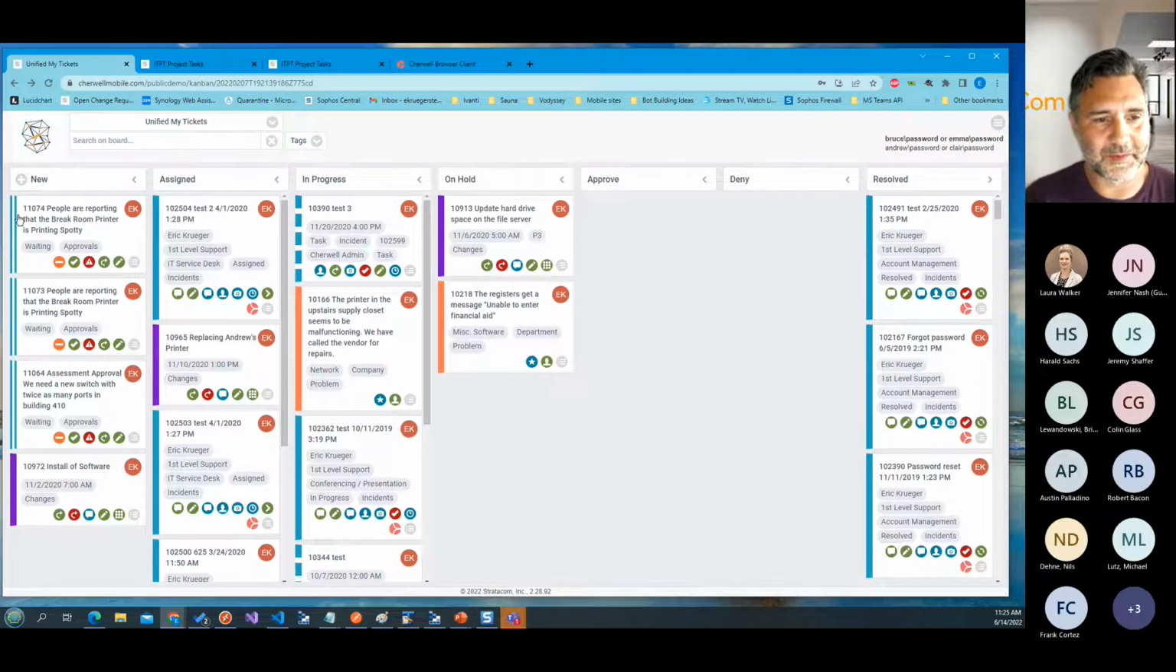Now you can see I've done a little bit of shading and coloring and decorations on these. So each one of these kind of has a different color. So we can see changes, I just colored purple, so they're really easy to pick out. Problem records, I colored orange. We have 5 different borders that you can choose. We've got this double line border that's for approvals. We've got the solid border for incidents, and then I've got the dash border for tasks.